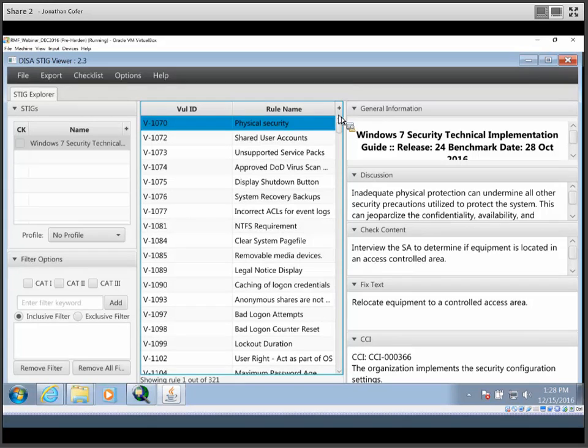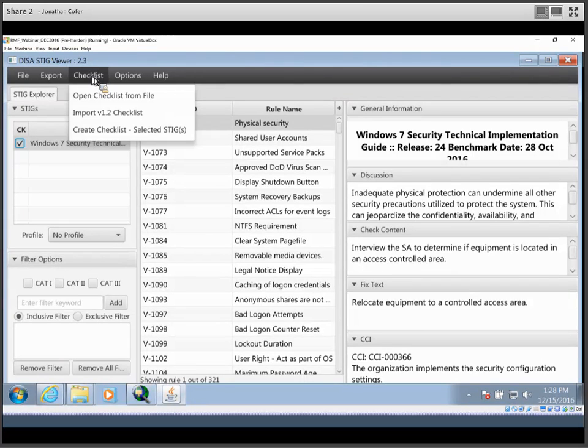So in order to do that, the first thing I need to do is tell the STIG viewer which STIGs I want to apply the import to. I'm going to select all of them just by checking the checkbox for Windows 7 Security Technical Implementation Guide, which is the benchmark we just went back to IASE and downloaded. The next thing I'm going to have to do if I want to compare this to my scan results is click on Checklist and Create Checklist with selected STIGs.